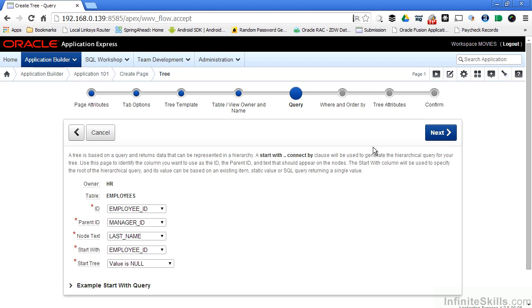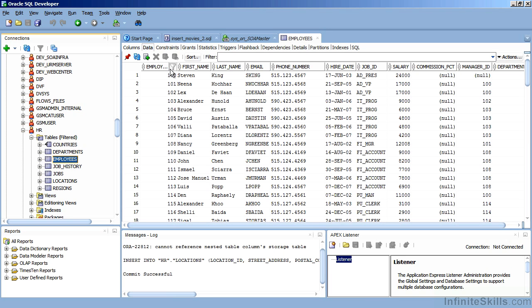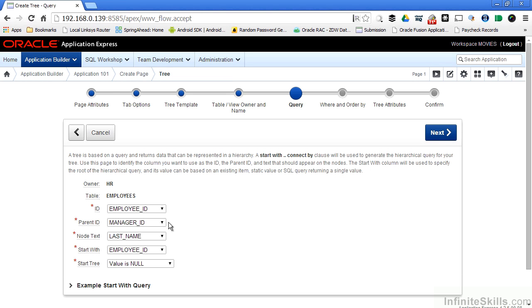I have to specify the ID that I'm going to use, the parent ID that's going to have my hierarchical relationship inside of my tree, the text that I want to see for the node, where I'm going to start building my tree. So the ID that's going to uniquely identify each node in my tree is going to be the employee ID. The parent ID is going to be the manager ID, which is the self-referential key inside that particular table. So for each employee, their parent or their boss is going to be the manager ID. So for employee ID 101, Nina Kochhar, her boss is manager ID 100, Steven King. That's going to be the parent ID for each one of the nodes.